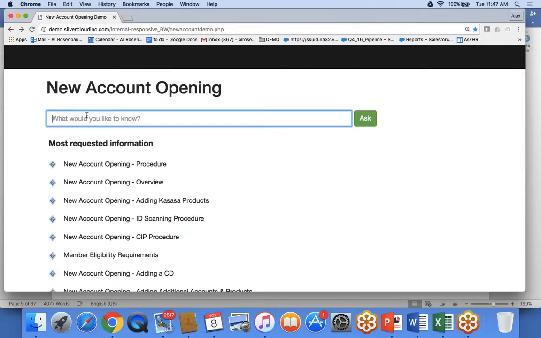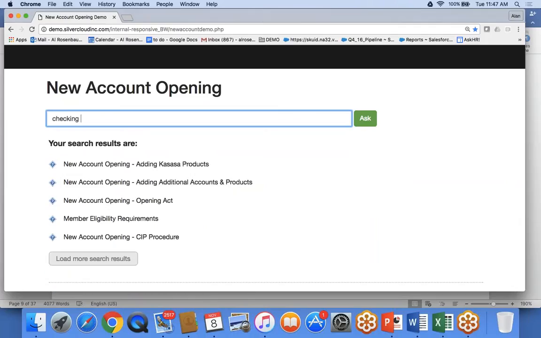Let's take another scenario. I just want to open up a checking account because they're already an existing customer or member. So I type in checking. And what you'll see is I find Kasasa, which is a type of checking account, because our banking-specific search engine knows that Kasasa is a checking account and that checking accounts are Kasasa. In fact, if I typed in Kasasa, it would just as easily find that as well. So it doesn't really matter what keywords you use. We have the synonyms in our banking-specific search engine to find what they're looking for.